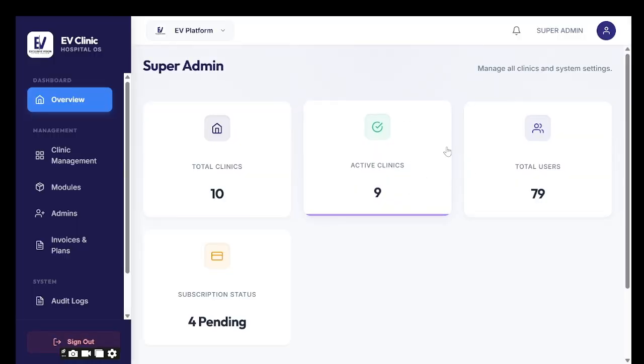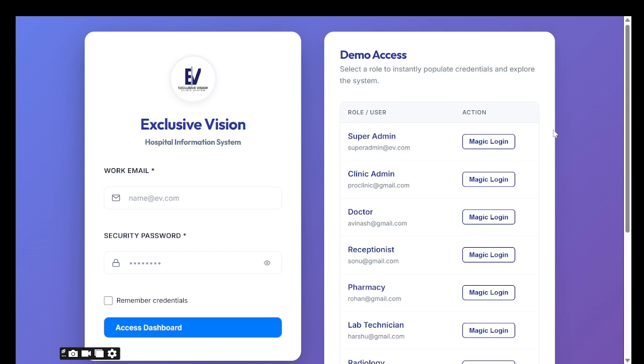Here, the super admin dashboard is visible. It is the top level system control. The purpose is to have absolute control and visibility on the entire system. We can see the total number of clinics, active clinics, total users, subscription status, clinic management, modules, admins, etc. Coming on to the next dashboard, we have clinic admin dashboard.